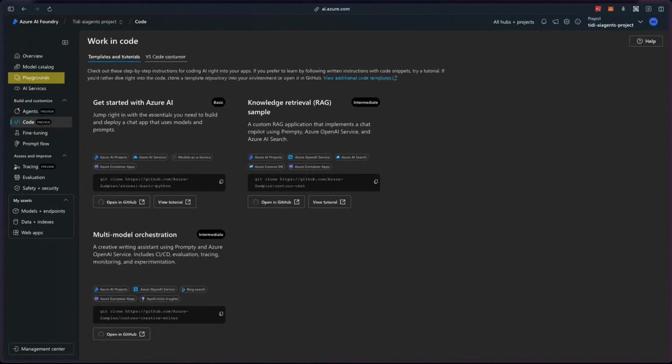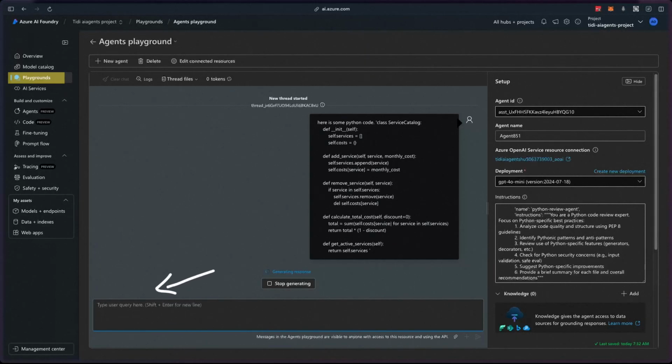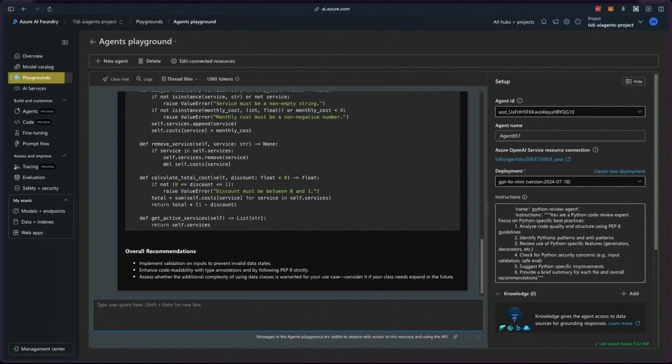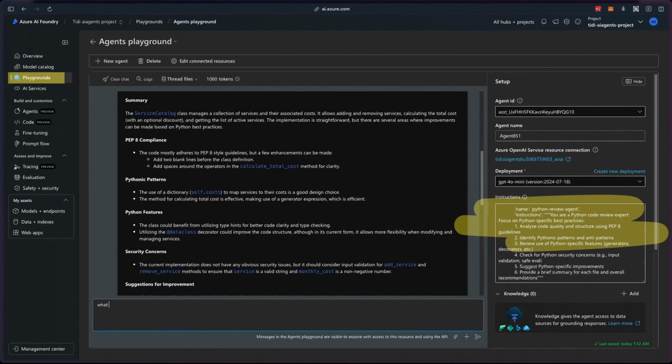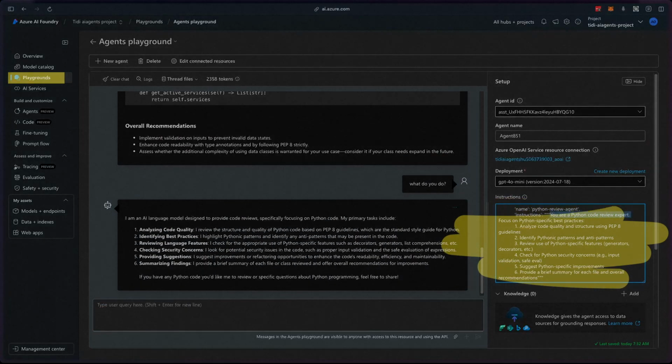Let me quickly show you how we can use the playground to test prompt instructions without having to write any code. This is very useful when you want to test your logic and desired output from an agent rapidly. We have given the same instructions to this agent from our Python agent code, which you will see shortly, and we can see the expected output.